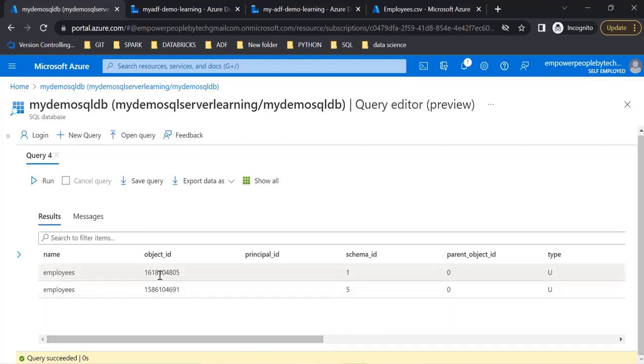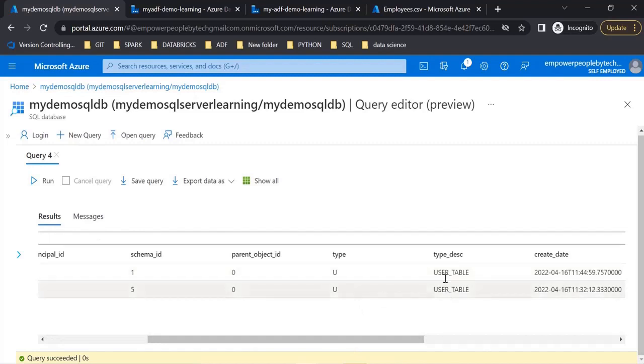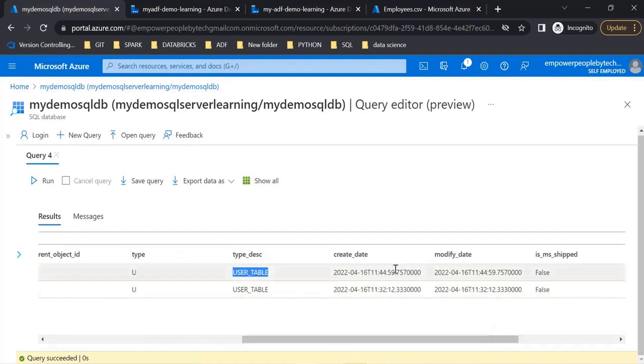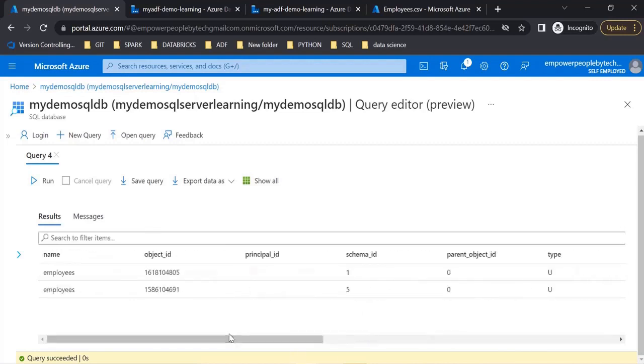Every table has its object ID, and there will be a type. Type is nothing but user table, as you can see in the description. You will also have the date when it was created. This is good information that you should know. So what you will do is, we cannot go with the name. Why? Because there are two different schemas. One is the dbo schema, and there is another schema which I created purposely. So instead, we'll go with the object ID.